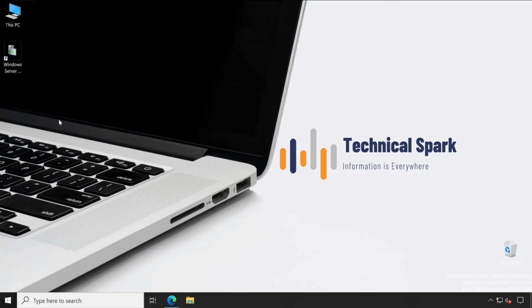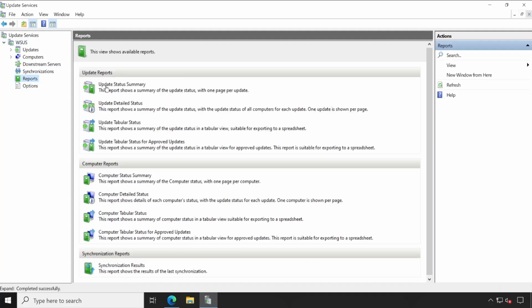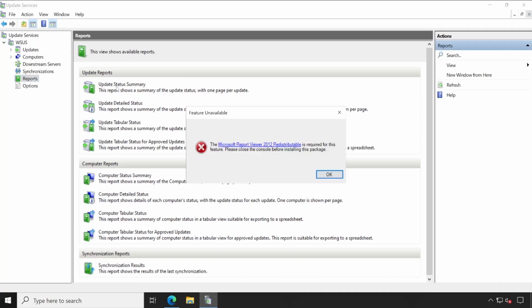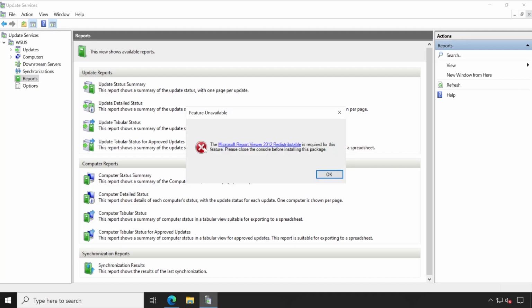Welcome back guys. Now let's open our WSUS application. Let's expand the WSUS. On the left, go to the reports. Now friends, if I click on any of the tabs, as you can see, right now it's not working. Let me click on Computer Status Summary. It's giving one error that Microsoft Report Viewer 2012 Redistributable is required, and without this our WSUS reporting will not work. So let's download that first.